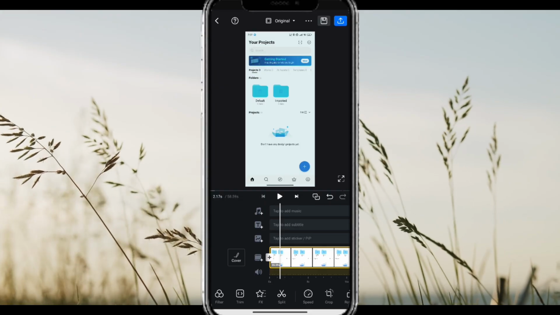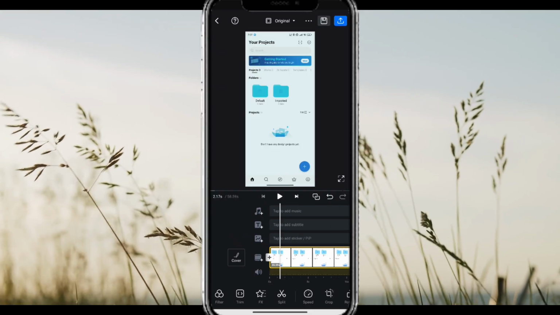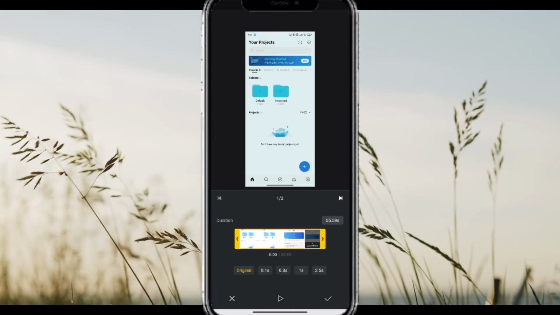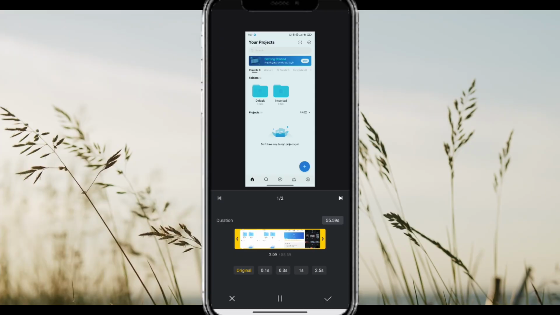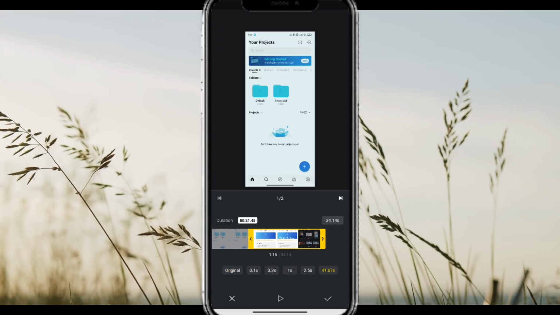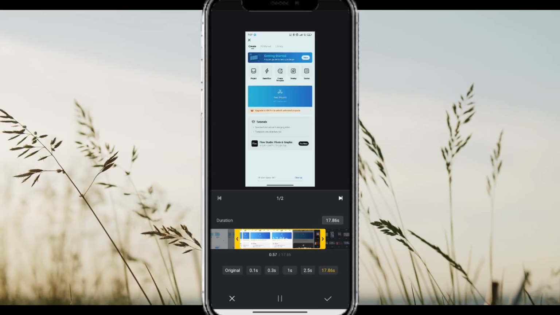First, open your project and select the clip in the timeline. Tap the clip to bring up the editing options. Look for the trim icon. It looks like scissors. Drag the handles on either side of the clip to cut off unwanted beginnings or endings.